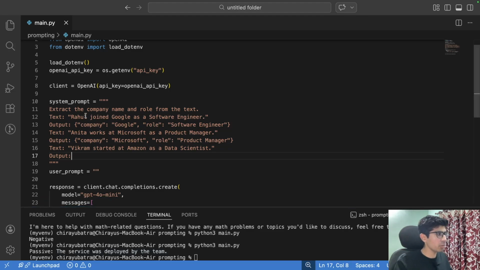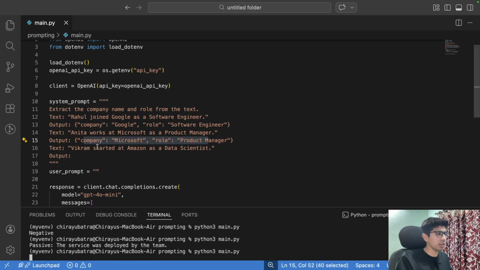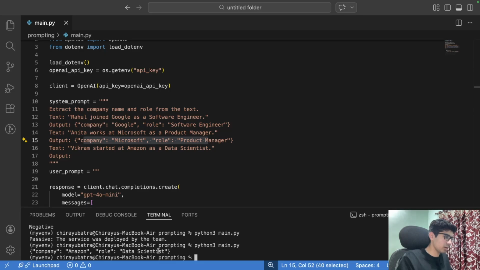So I've copied that and I'll be pasting this in my system prompt. Let's read the prompt. Extract the company name and role from the text. So the text is this, and it extracts the company and the role. Again, given the company and role in a sentence, it gives the output in a dictionary. Let's see what it outputs now. I know that it will give a dictionary. Yes, I thought in my head that this would be the expected output, and it gave it. So this is called few shot prompting.